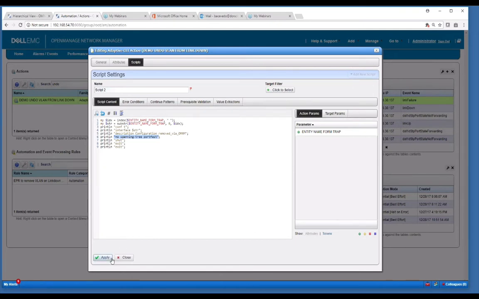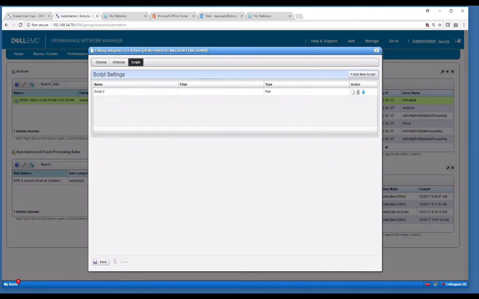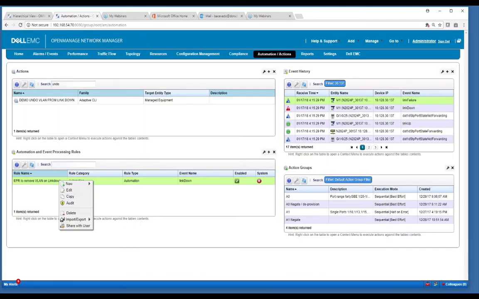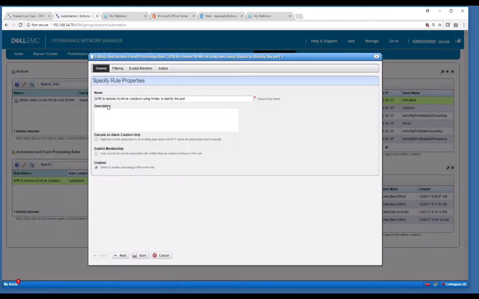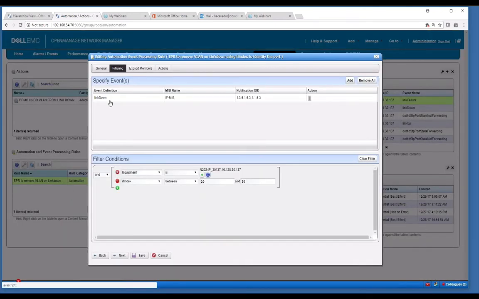So we have our action created. Now we need to have an event processing rule that works against this action. So I'm going to go and edit this one that I created as an example. And on our filtering, we see we're only filtering on link down. This is what we typically get when a port gets unplugged, a link down.